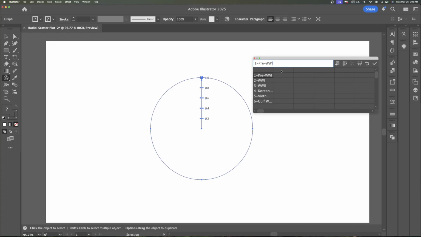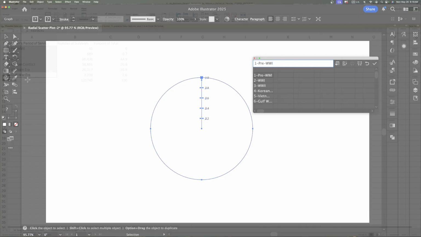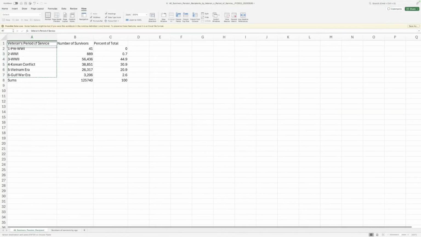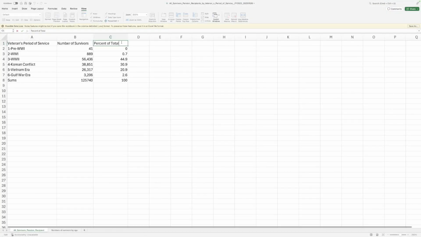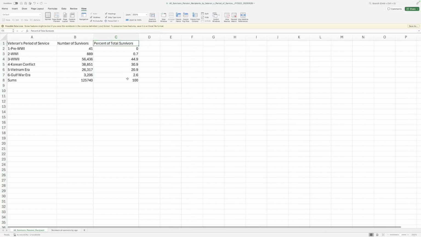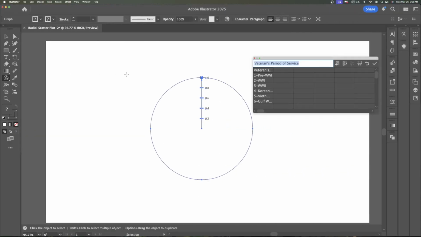Across here I want to put my y-axis, so let's go back and I'm going to put veterans period of service. I'm going to copy that, bring it over, put that in here, and then I'm going to put the percentages, all percent of total survivors. So I'm going to copy this whole column, and I'm going to come back to my chart, and I'm going to paste that in. So now I have some data, and I have my chart labels.